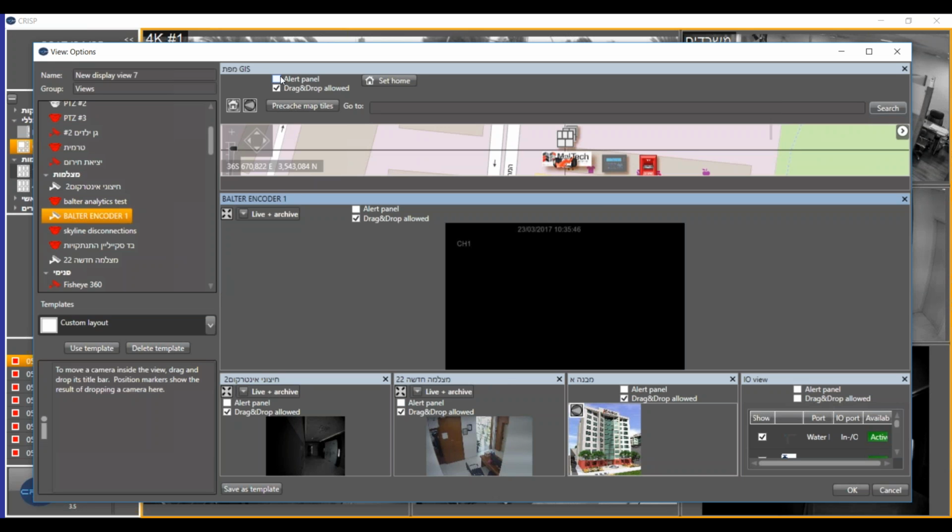Alright, we have alert panel. I won't touch that because that's more of a PC webinar. We can show only live or a live plus archive. Basically, live will show you only the live without the ability to go back to the archive. You'll have to manually enter the camera to see the archive. And that's it, pretty much.